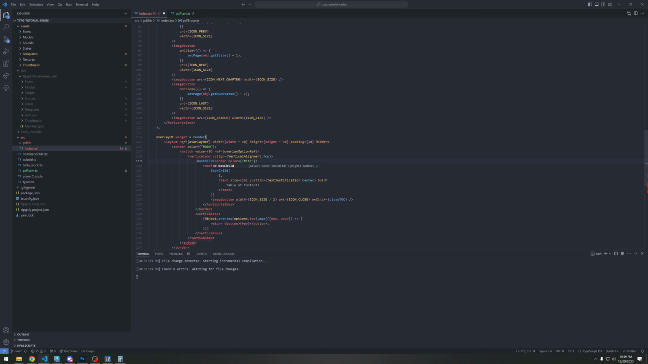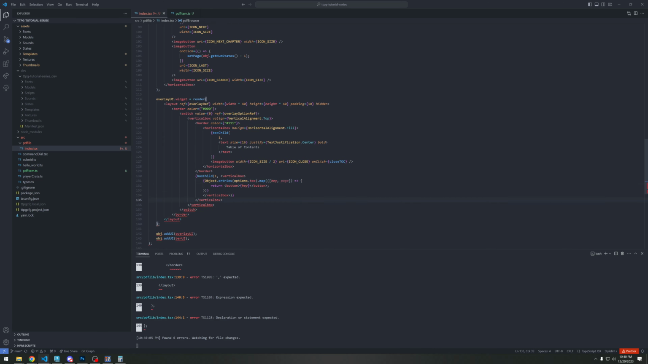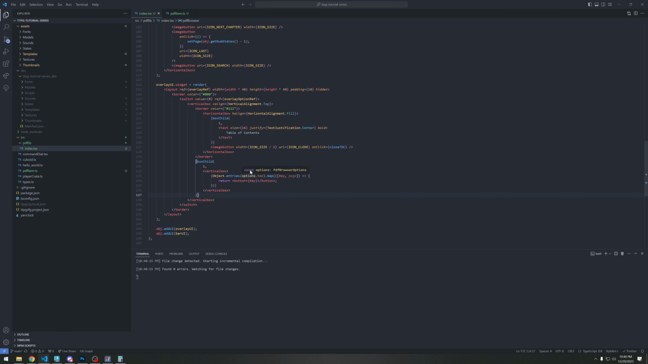Box child. Yeah, we'll need to do this. Box child 1. Stop that. There we go. Okay. Hey, stop that. There we go. It all makes sense once I actually hit Control Save, so the prettier handles that.